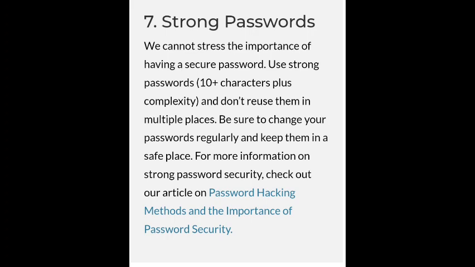We cannot stress enough the importance of having a secure password. Use strong passwords with 10 or more characters plus complexity, and don't reuse them in multiple places. Be sure to change your passwords regularly and keep them in a safe place.